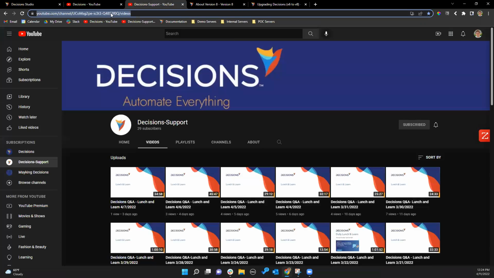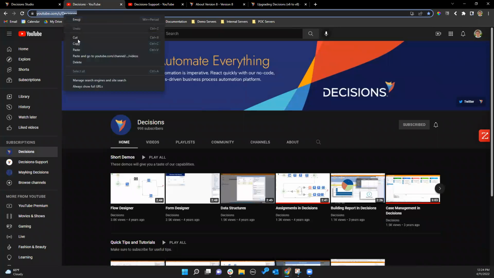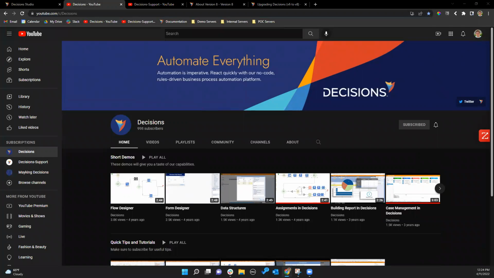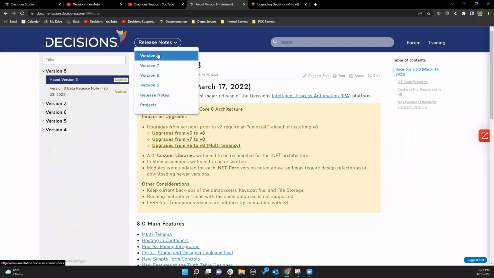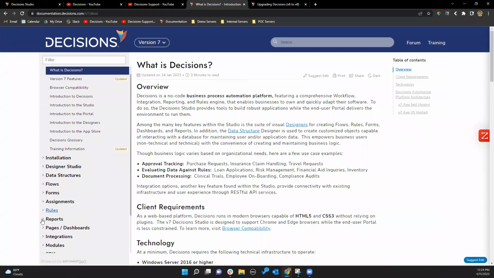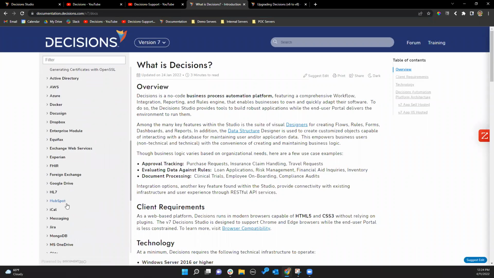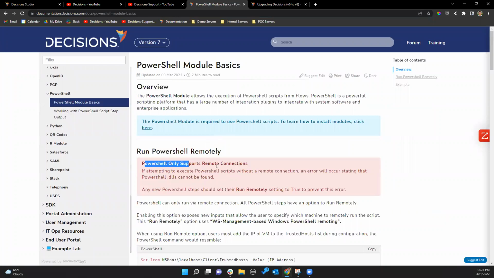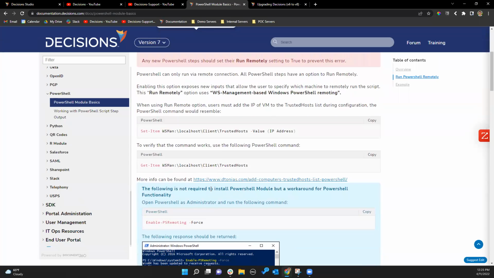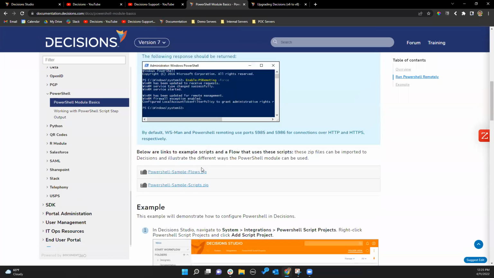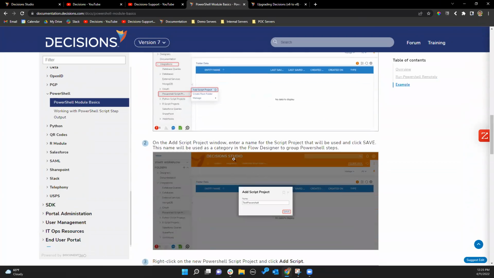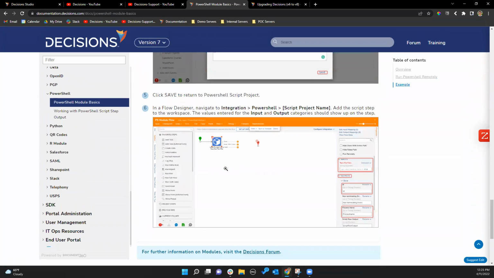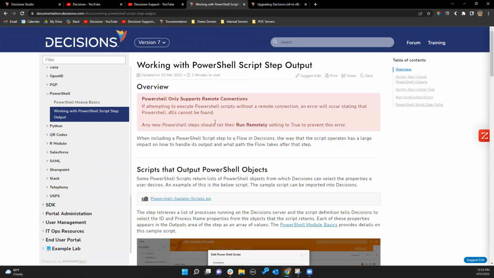I'm going to post some links in the channel so you can get the channel with the video. I think I need to look at the module documentation because I'm not 100% sure. PowerShell only supports remote connections. It doesn't look like it. It runs like it runs a script. It doesn't look like it requires PowerShell to be installed, but this is something I have to check on.